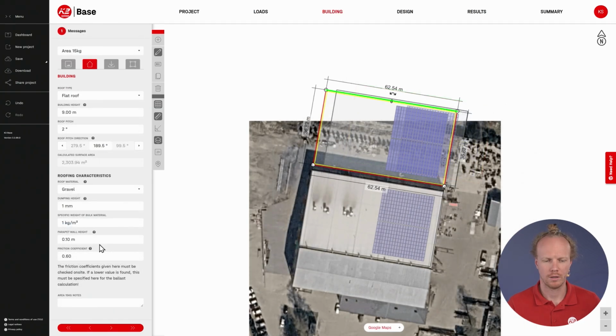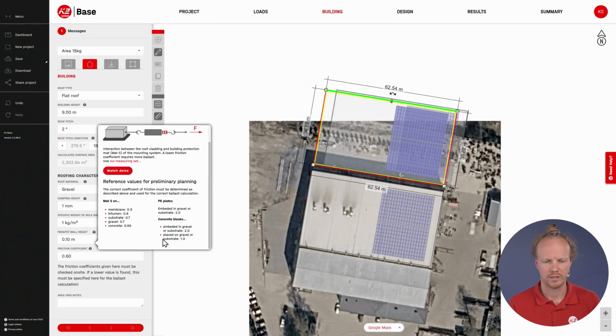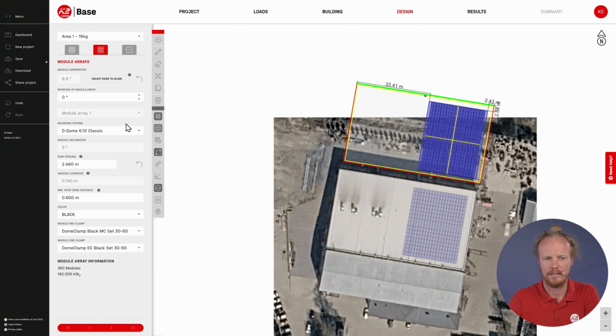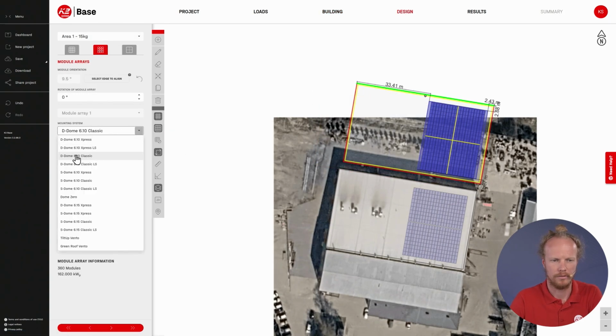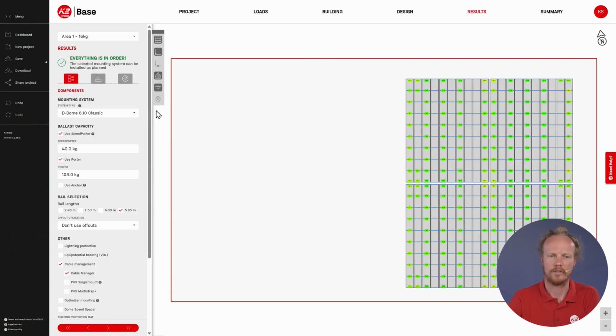When using concrete blocks on top of the concrete or gravel material, the friction coefficient can be changed, using a value here of 1, as shown in the pop-up. Onto the design page, I still am using the Dome 6 system, and you can use some of the other systems as well if you would like to plan this style of ballasting. With the S-Dome, this is also possible.